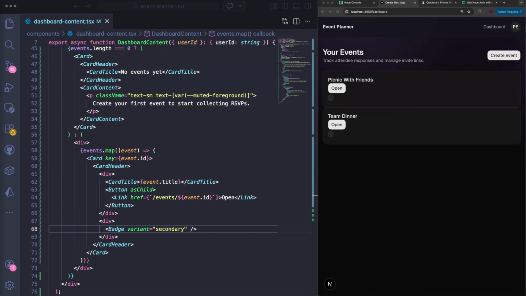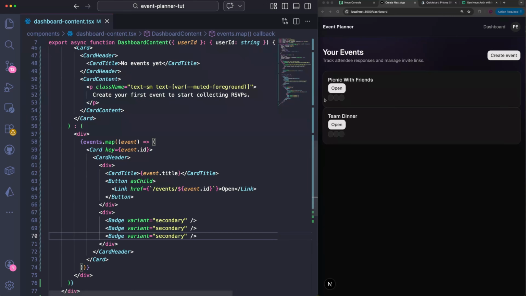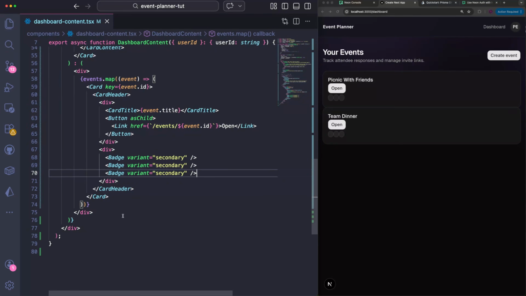Now, to represent that information, we're going to need the count for each of the badges. Now, we don't have those counts yet. It comes from the RSVP data. So I'm going to do this for now and just keep them over there, but we're going to later have to fill them in with actual data.